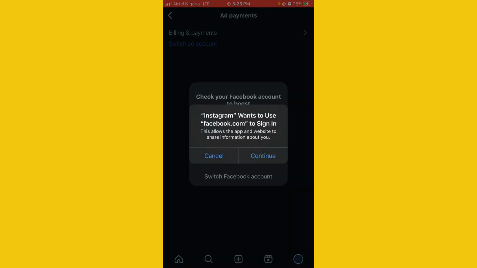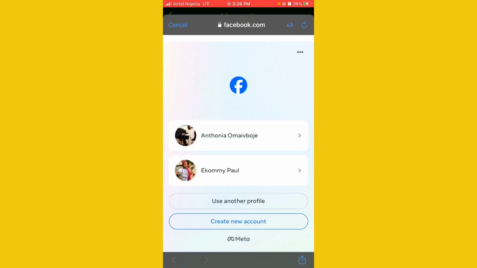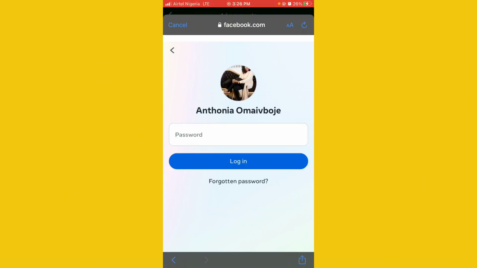So once you click on it, they will say Instagram wants to use facebook.com to sign in. This allows the app and website to share information about you. So I'm going to click on continue, and let's see where that takes us. Now it's going to ask us to select the Facebook account that we want to use. You're just going to go through the process of entering the password and all of that.